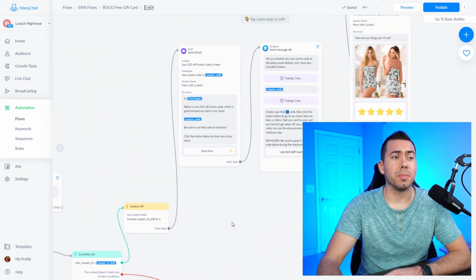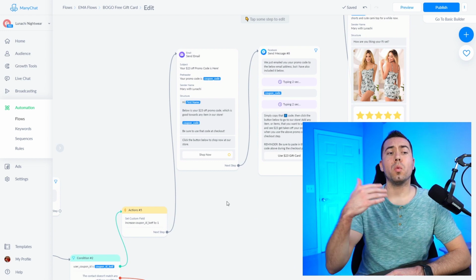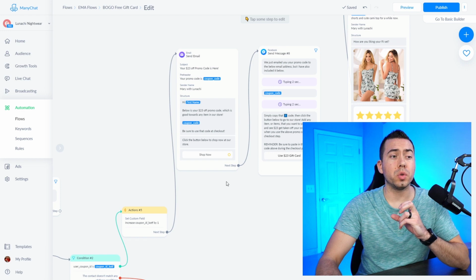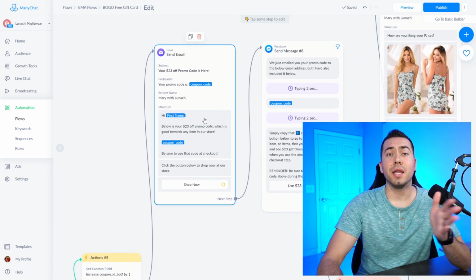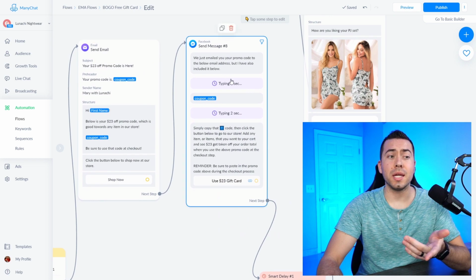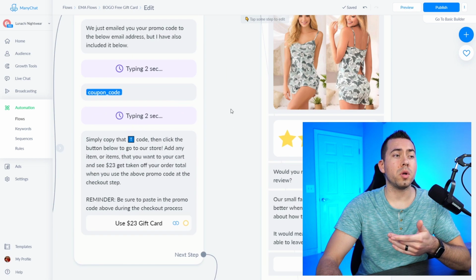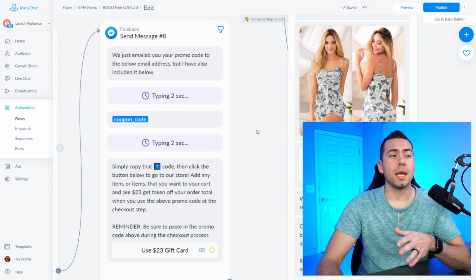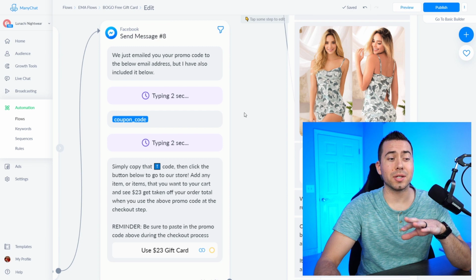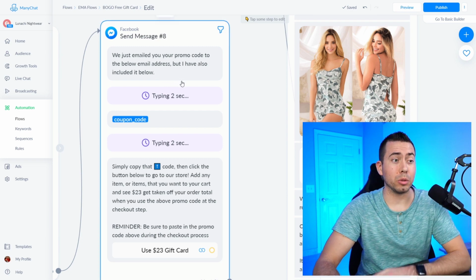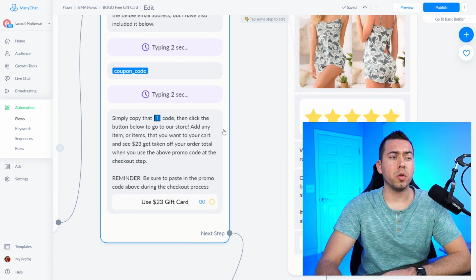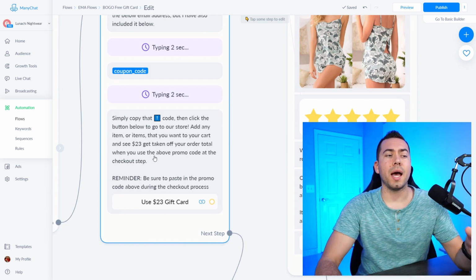It can get a little bit complex, but anyway, once the coupon code has been grabbed from the Google Sheet, then they're going to be emailed this email right here, all through ManyChat, and then they're gonna be sent this message right here saying, we've emailed your promo code to the below address, and the below email address, it looks like I need to update that because I don't actually have their email address showing. It looks like I forgot to put in their little custom field there. There's their coupon code being delivered. Then we tell them simply copy paste that code.